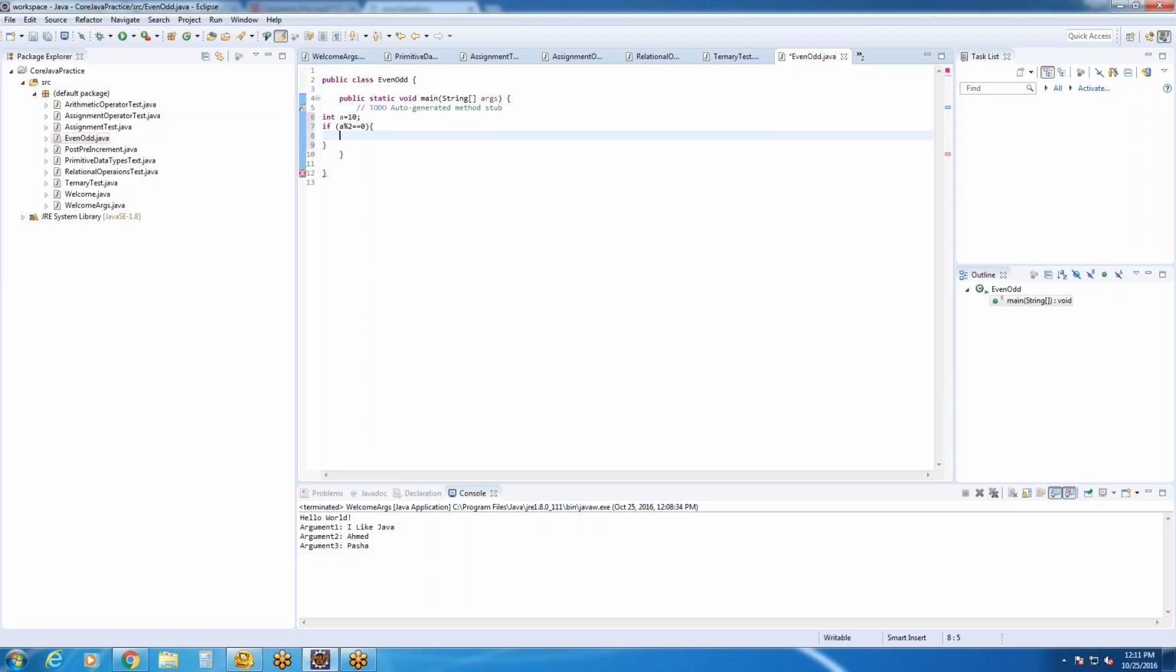Then open the curly brace. Press enter. Write sysout, press Ctrl+Space. It is going to bring you the complete System.out.println. You need not type the whole thing. You can just type sysout, press Ctrl+Space, and it brings that. a plus, double quotes, space, is even number. Means a is even number. That's what we wanted to display.